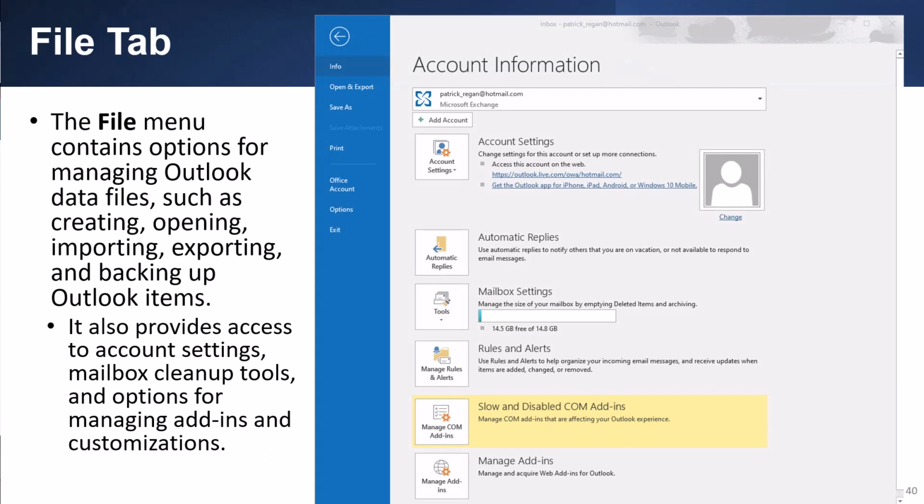The File menu contains options for managing Outlook data files, such as creating, opening, importing, exporting, and backing up Outlook items. It also provides access to account settings, mailbox cleanup tools, and options for managing add-ins and customizations.